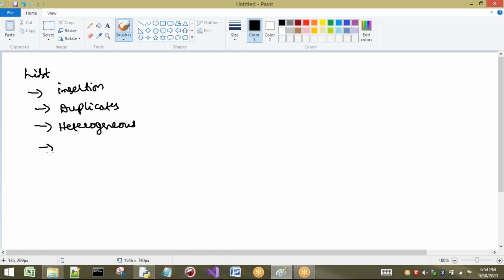And we can increase or decrease the size of a list. List is mutable. That means the content of a list can be changed. Next, if duplicates are there, how can we identify the different duplicate values? By using the index. So these are the list properties.